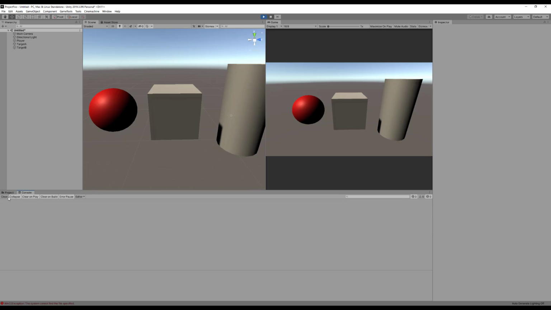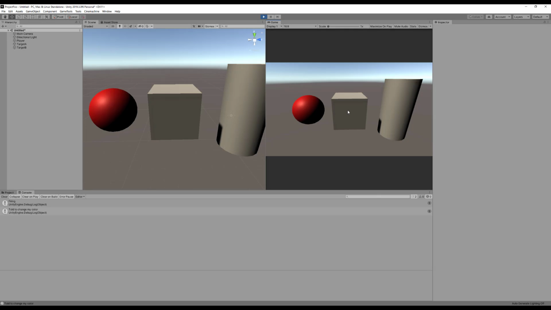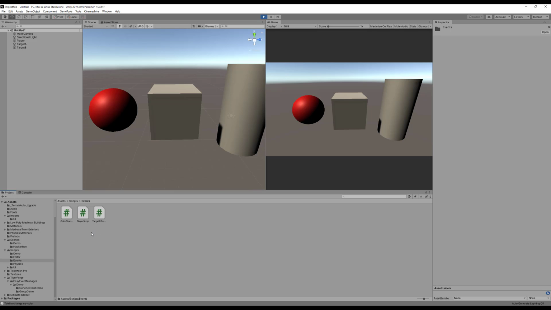And that is fine. So now let's go ahead and run this again. Now we have an event that's firing. We have something responding, saying that it was told to change my color, but our other event didn't fire. So let's debug that. The first thing we should do is double check our scripts and make sure that they are sending and receiving the right events.